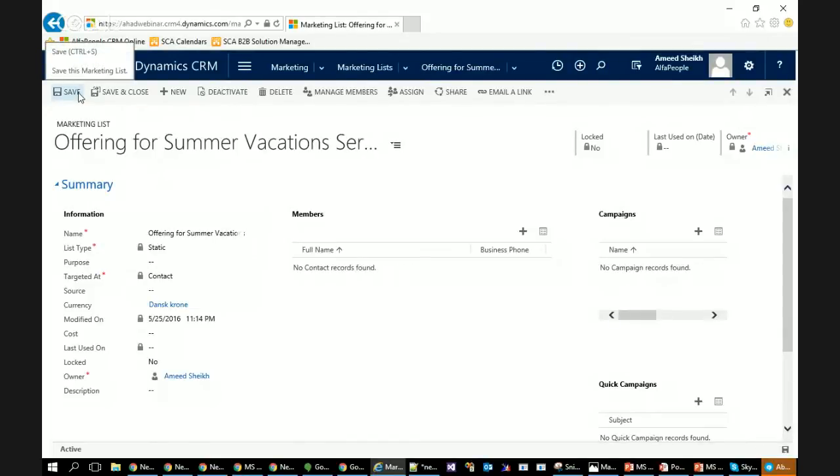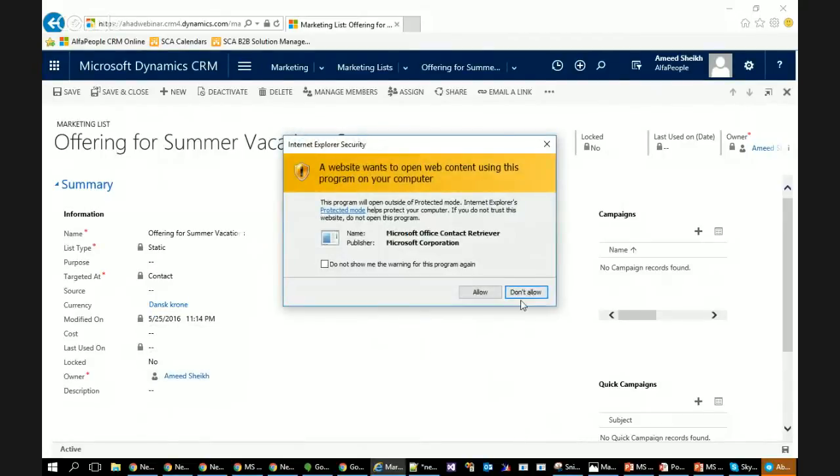And as soon as you save, you will see that this members feature is now enabled. And here is the significance of static versus dynamic. And you can see once it is saved, you cannot change the list type, you cannot change the member types, and you cannot change some of the other calculated values. And of course the owner and description.